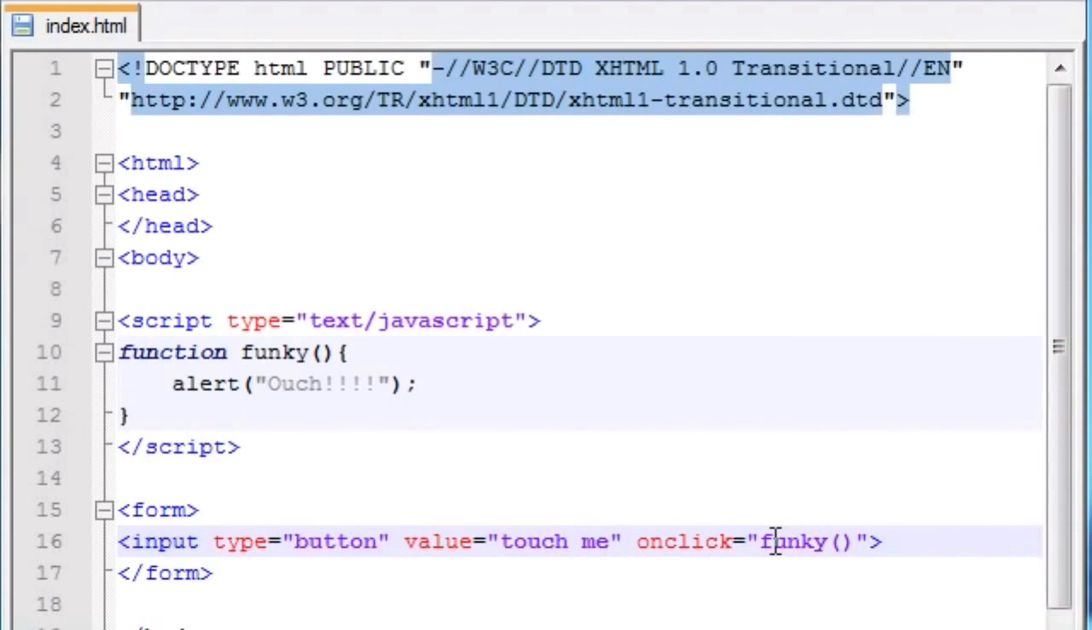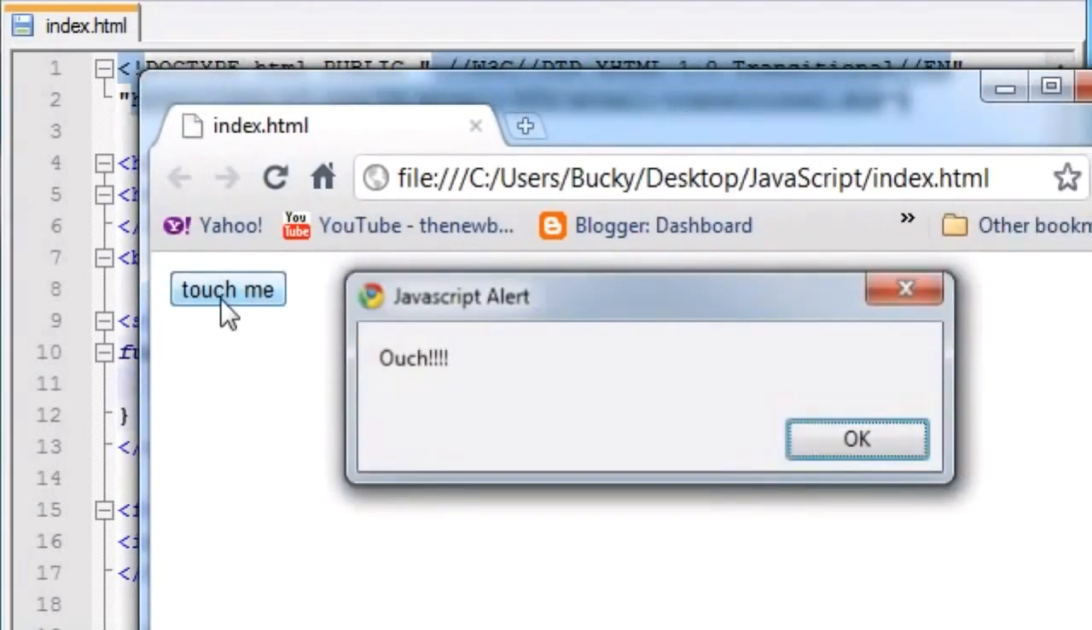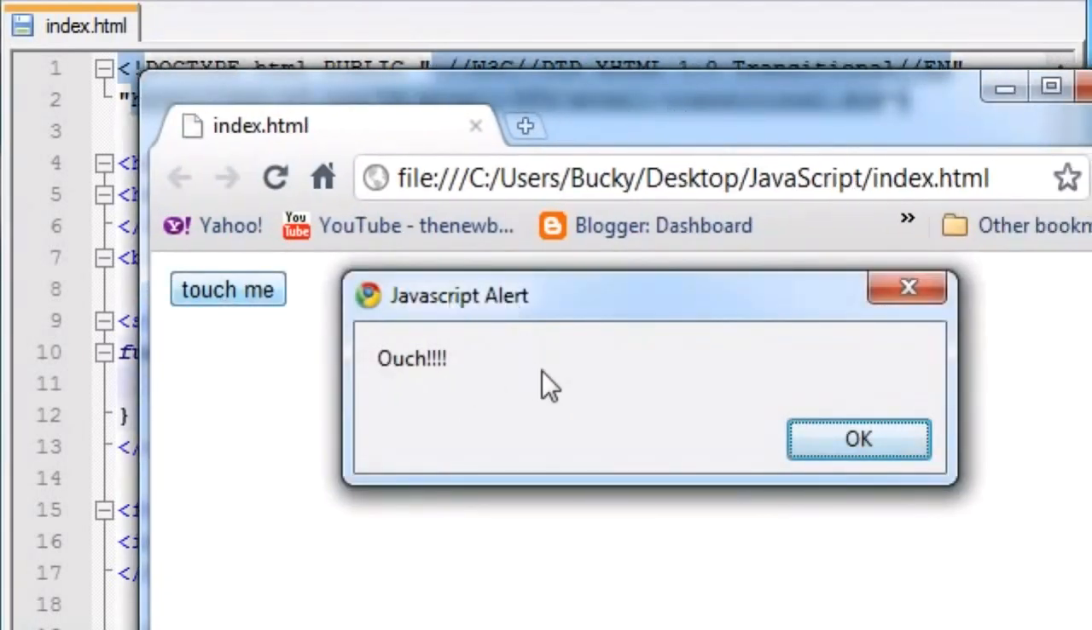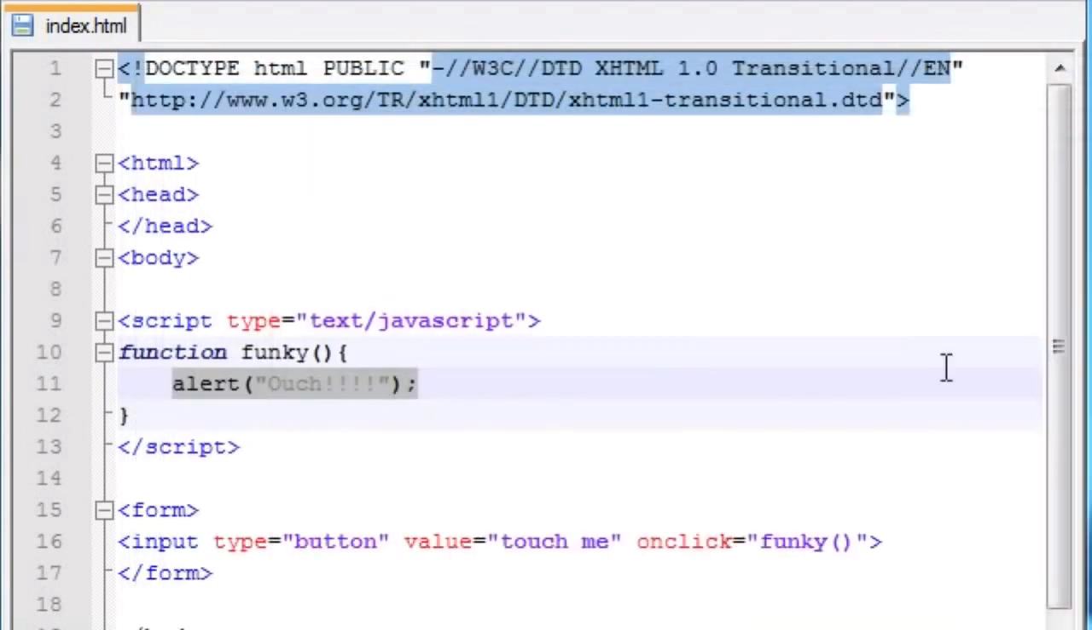So whenever we click this button, an alert box is going to pop up that says ouch. So let's click this button, and we see the alert box pops up and it says ouch. Press OK, and that's it. So that is the beauty of, not only how to make buttons, but also how you can call a section of JavaScript by using something called functions.